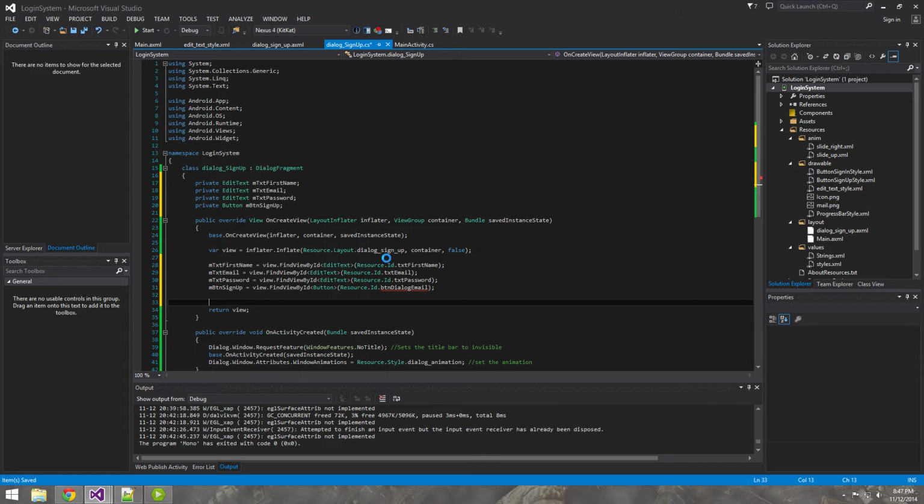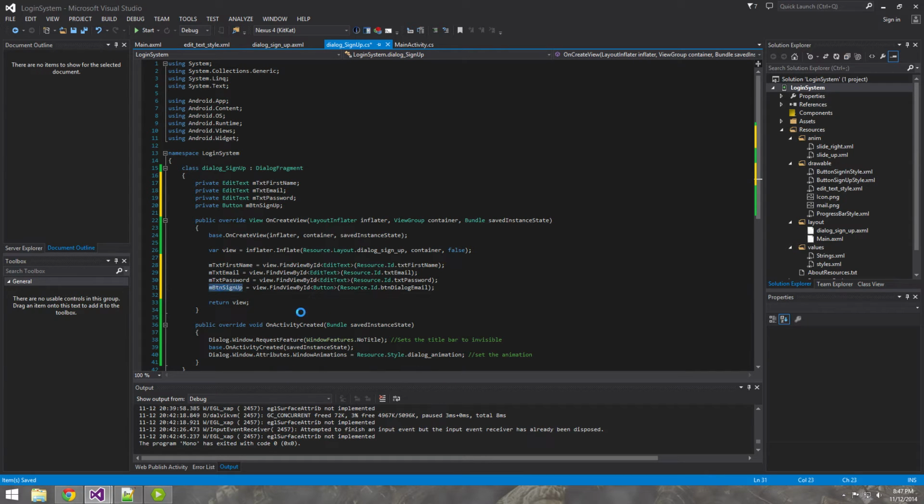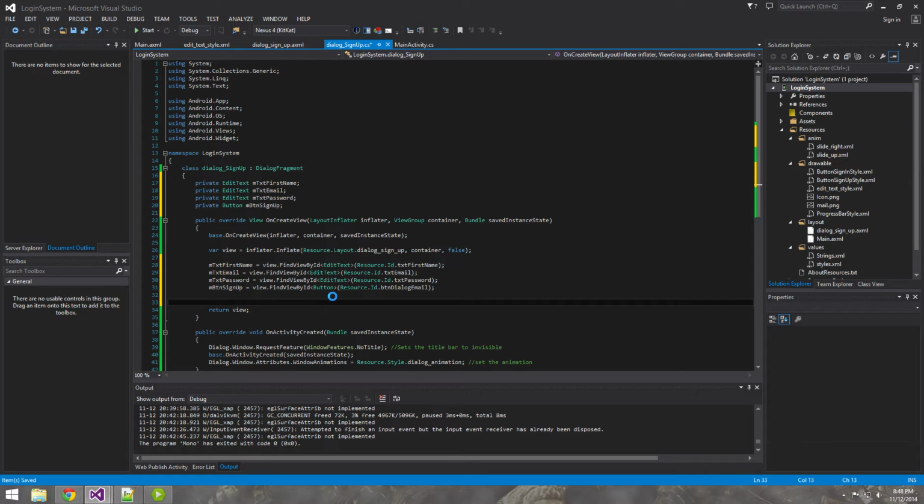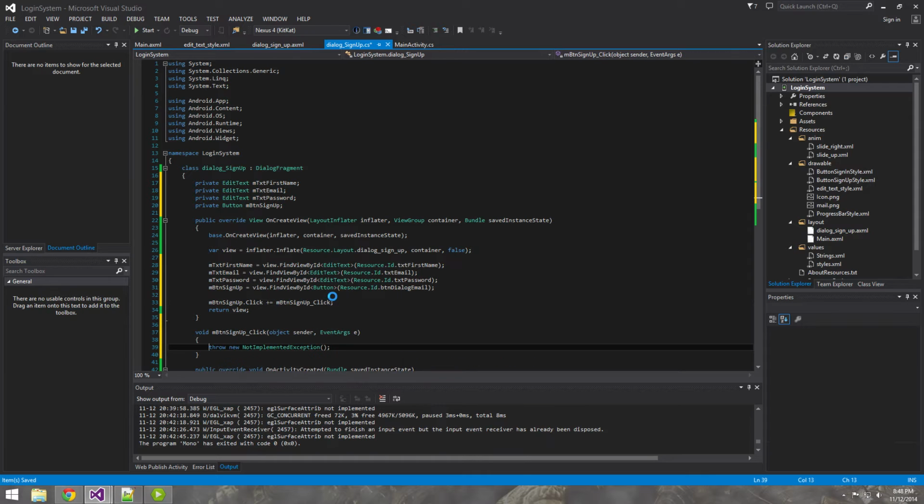So now we're going to be able to grab the text, whatever the user puts in, through the text property, and we can do some other stuff, but that's mainly what we want the edit text for. And for the button sign up, we're going to want to register the click event with something. Okay, so the first thing we want to do is register the click event, which, if you remember, is dot click plus equals tab tab.